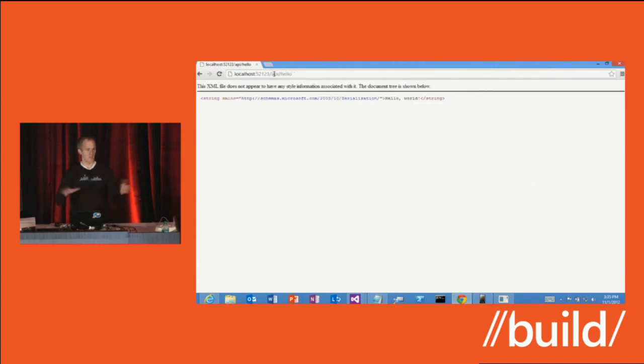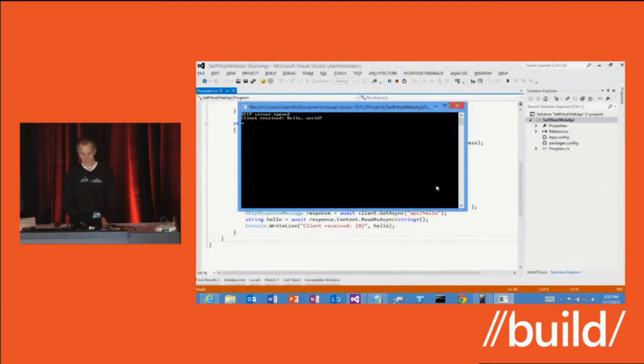So that is a full web API running in your own process. You could run it in a worker role if you wanted. You can write your own host if you want. Instead of using our little HTTP listener layer, maybe you want to stack web API on top of a completely different web server. That's perfectly fine.